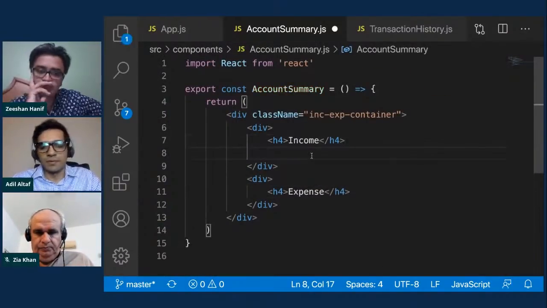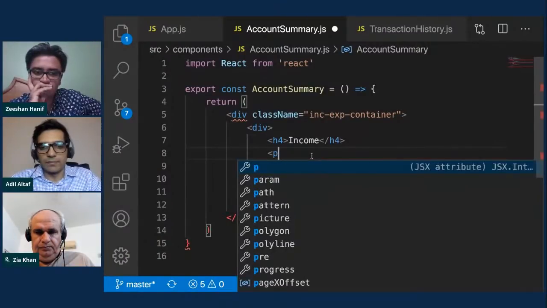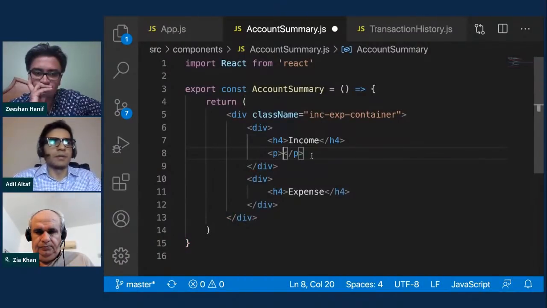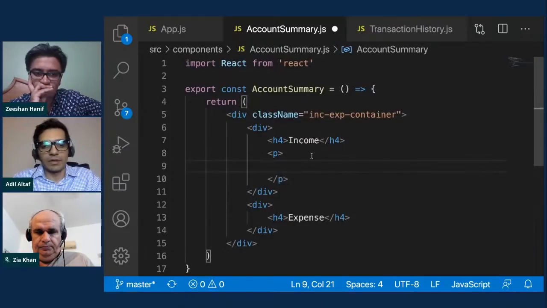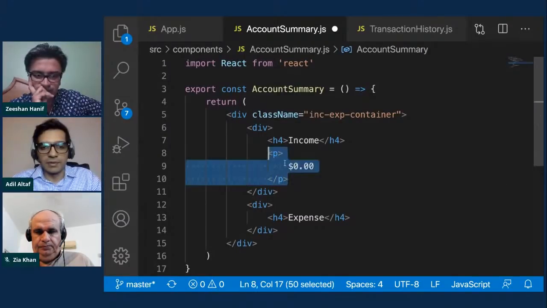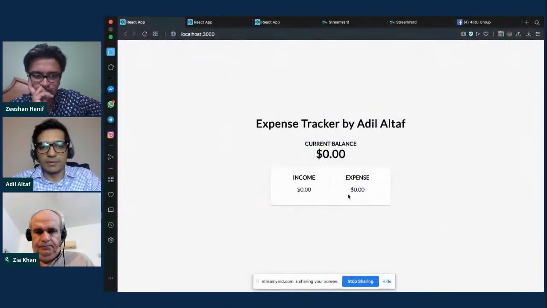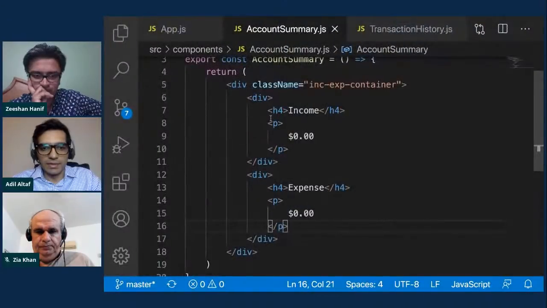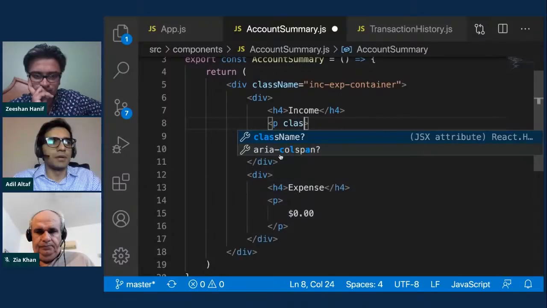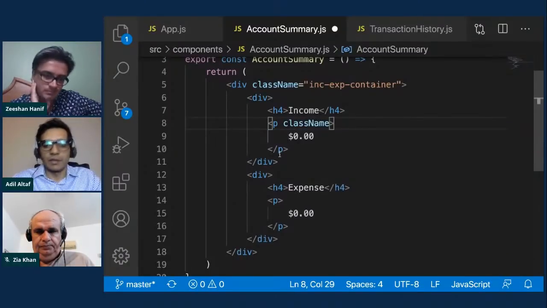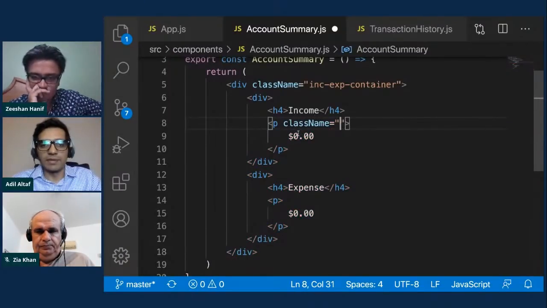And now I can show my, go back here, I have to show the values even. So for my positive income, I'll show right now just a placeholder. And the same thing here with my expense. So this should show up here. And then one thing in the CSS, we have a class for this. So class name for the positive for the income.